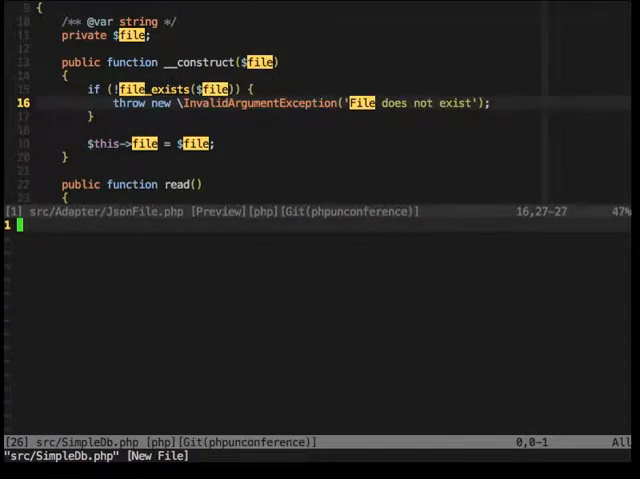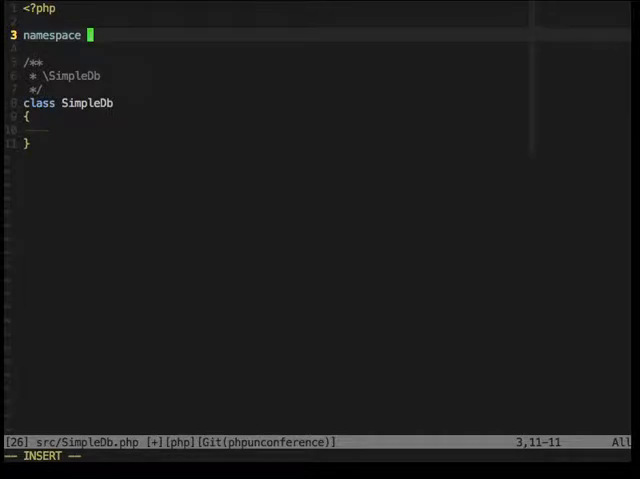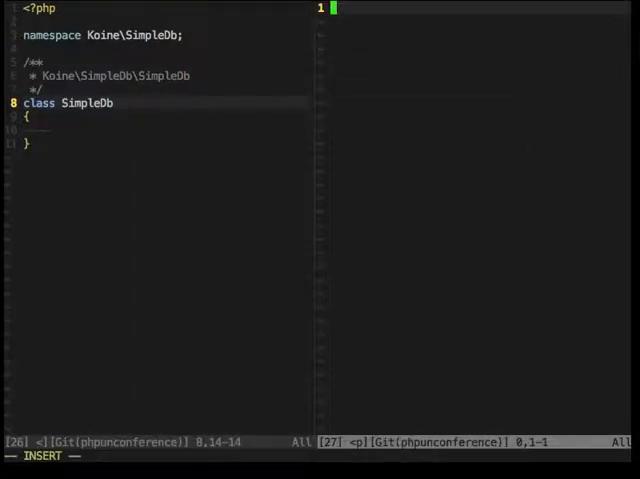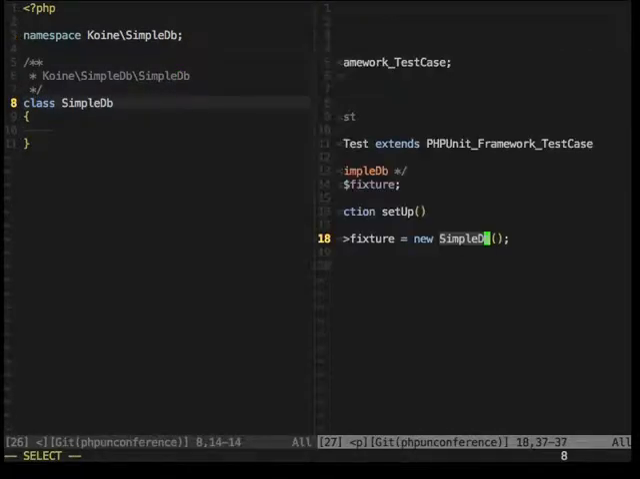So let's do that. That will be simpledb.php, and the namespace is simple db. And this is the class. All right, so let's create a test.